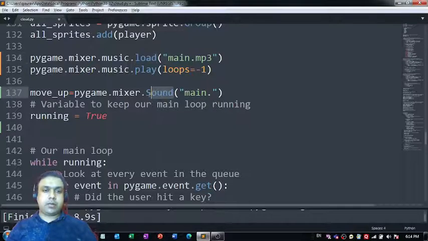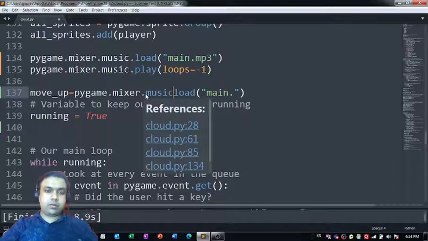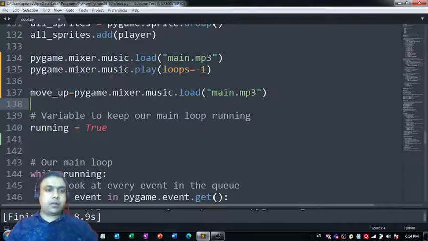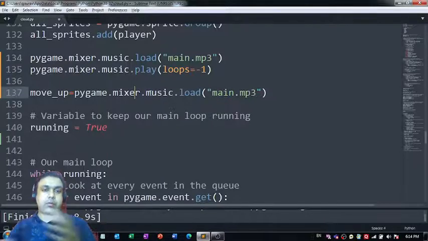If I use this sound over here, mixer.music.load main. Okay, I'm using the same sound. Just want to try whether this code will work or not. We have defined move up. The sound will get uploaded, but if the sound gets loaded, it will be loaded on the main window, right? Why are we saving it in a variable?